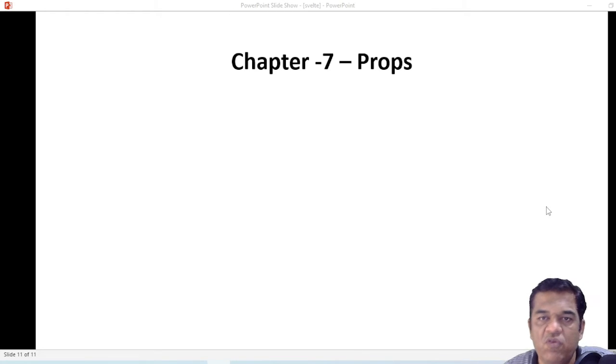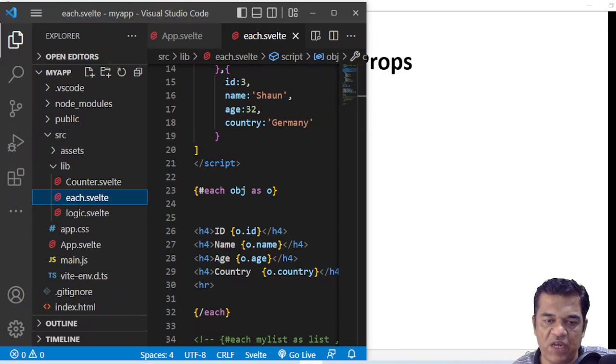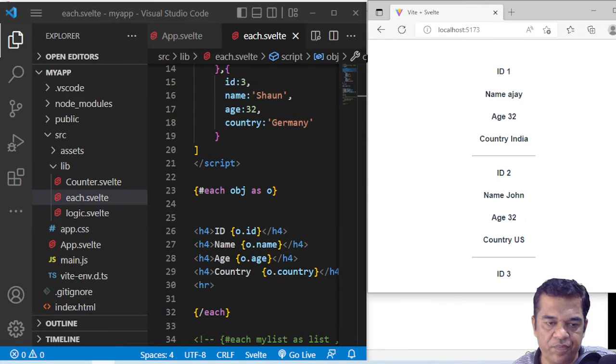In chapter 7, we will see the props. Already we have created components many times. So let's see how props can work inside the component. We have to declare the props with the export keyword. So let's dive into practical straight away.